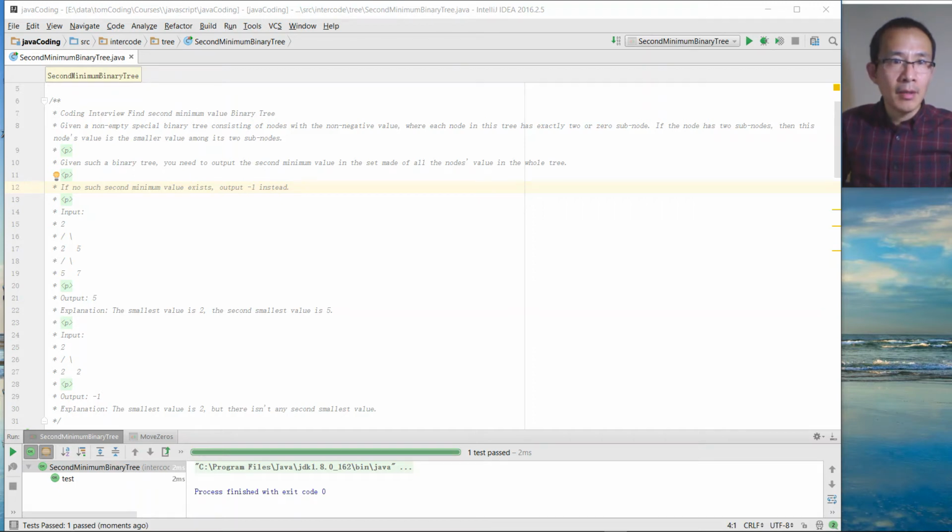Hello everybody, in this session let's take a look at how we can find the second minimum value of a binary tree. So for this tree we have this rule. If we have one node and it has two sub nodes, this value will be smaller than the other two sub nodes. This is the precondition for this task.